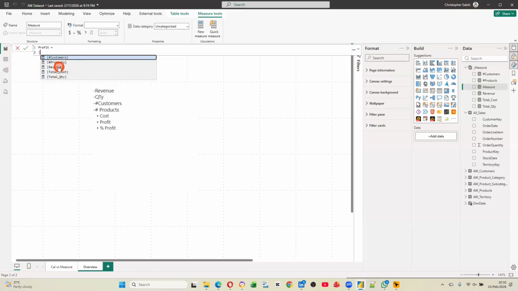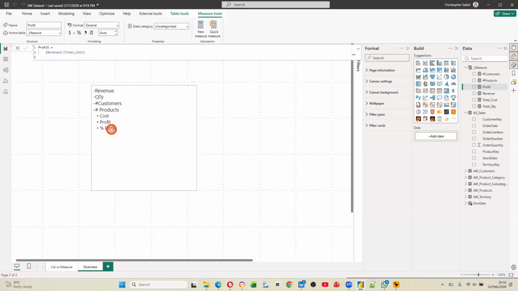So we want revenue, which was total sales. Then minus. As I said, you can put this on a different level by tabbing like this, just to make it readable. Then here we have cost, which is this. So our profit is equal to revenue minus cost. And we go ahead and enter. Now, maybe there is something I will show you later. Let's first finish the percentage.